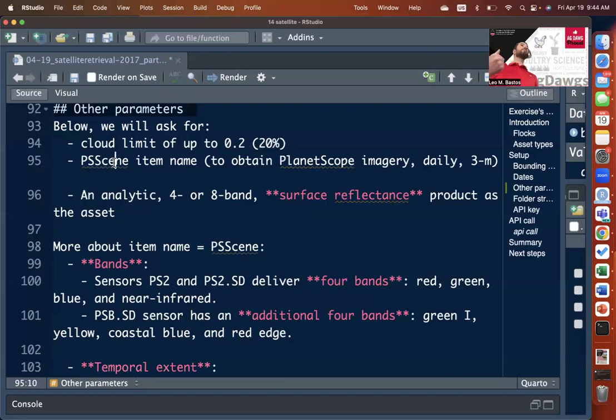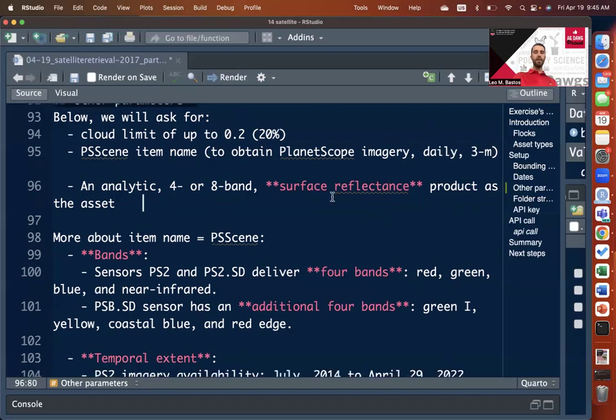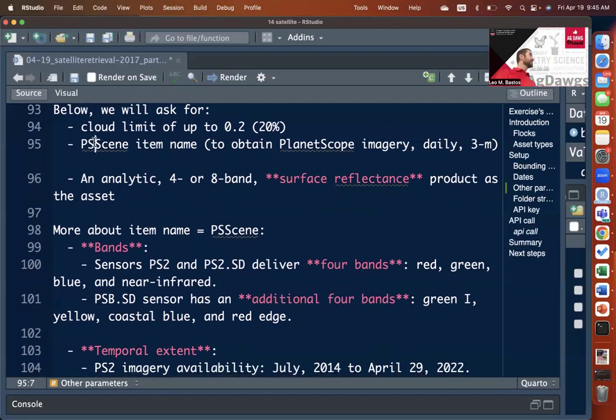But for us to pull the one with the highest spatial and temporal resolution, which is PlanetScope, then we need to say PS scene to get PlanetScope data, which again is at daily temporal resolution with 3 meters spatial resolution. As we talked about, even within PlanetScope, we have 3 different constellations, where some of them have 4, another one has 8 bands, and we want surface reflectance as well as that product.